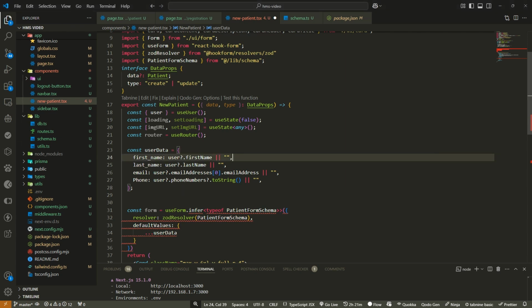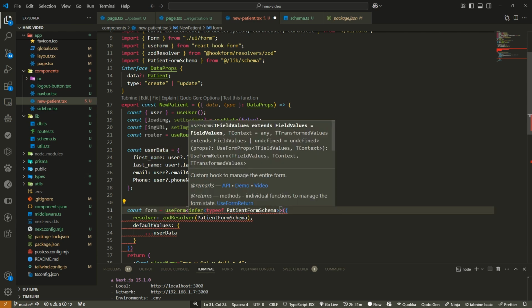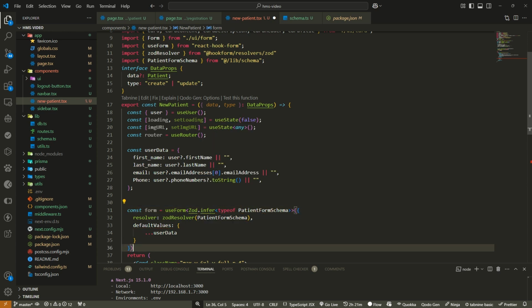So here now we say useForm, which is from React Hook Form. Great. So we need to make changes here. It should be this. Great. Then z. So sorry, z.